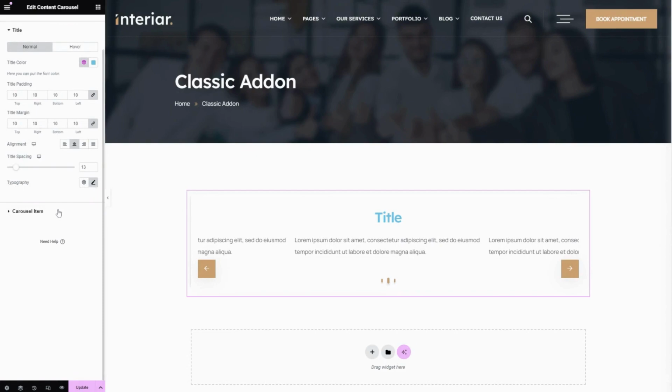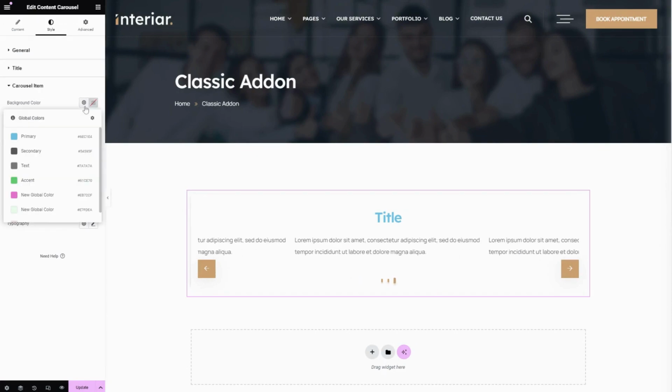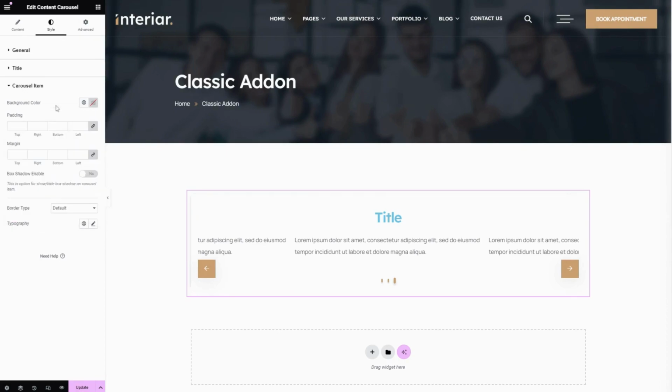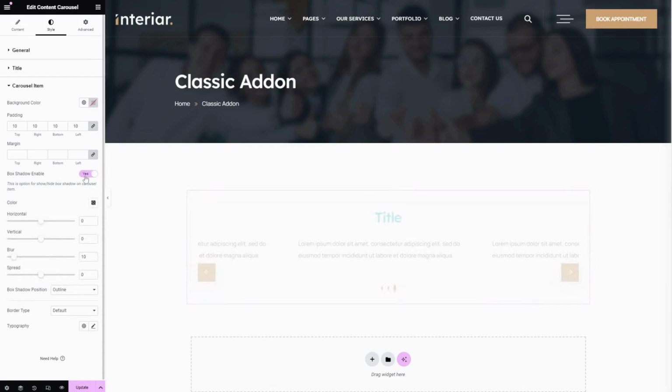The next one is carousel item, and here you can change the background color for the carousel. And the next one is padding. Enter your carousel inner space value here, and here you can enter your outer space value for the carousel. And if you want to enable box shadow, you can enable it here.